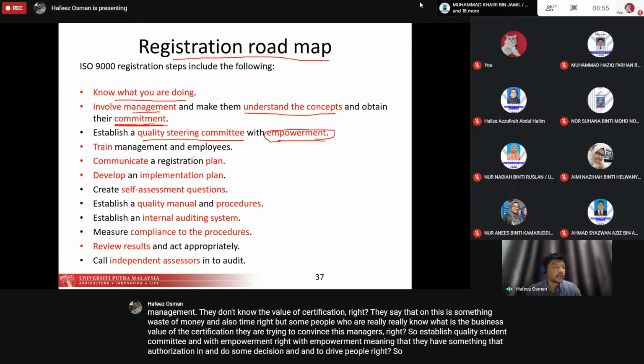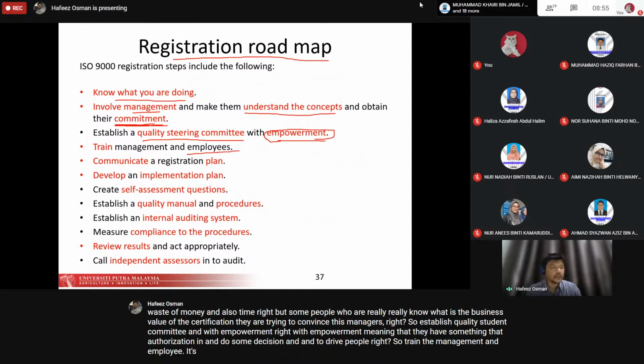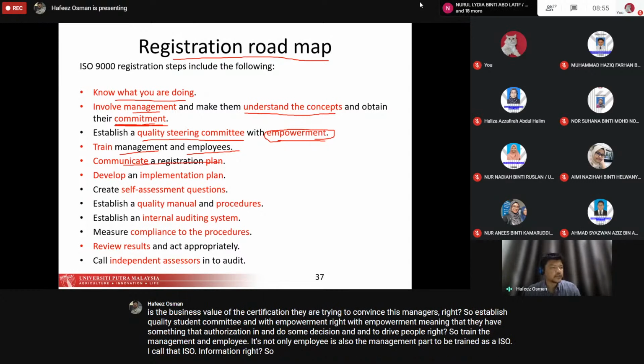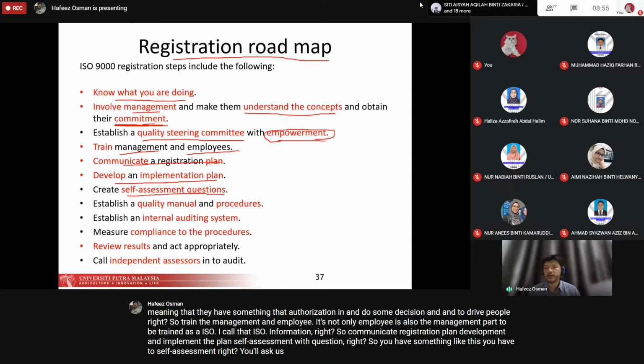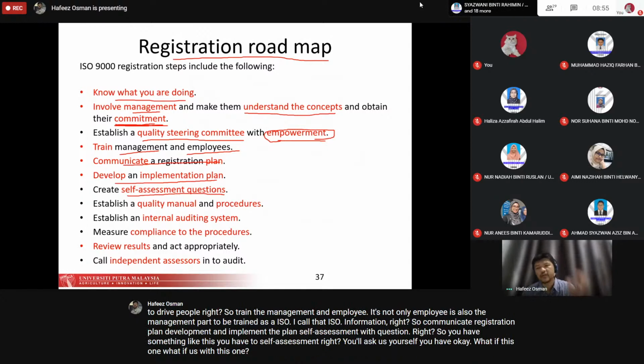So train the management and employees. It's not only employees, the management also needs to be trained in ISO information, right? So communicate the registration plan, develop and implement the plan, and do a self-assessment with questions, right? So you have to do a self-assessment. You ask yourself, okay, what if this one? What if we ask this? What if this is the thing that you have to do, right?